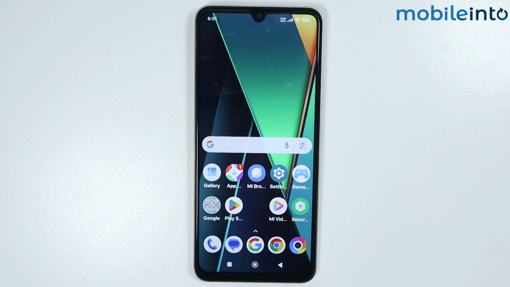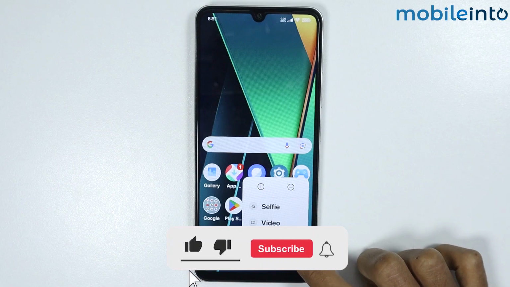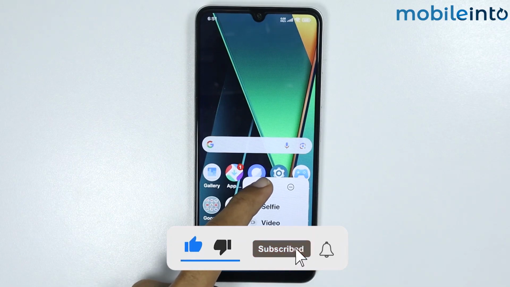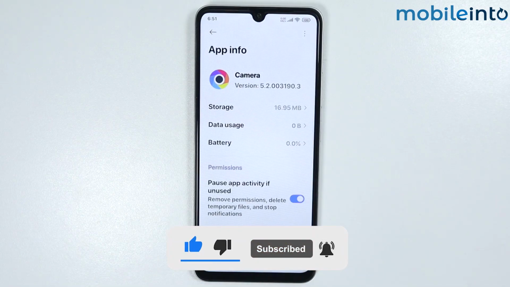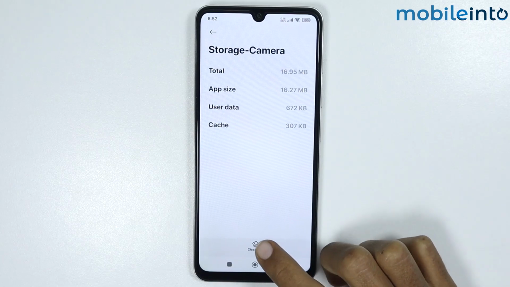So in this video we will see how to fix camera failed error on any Poco phone. Now to do that, just tap and hold on the camera app icon. Now from here just tap on the eye icon. Now from here tap on storage. Now from here tap on clear data.